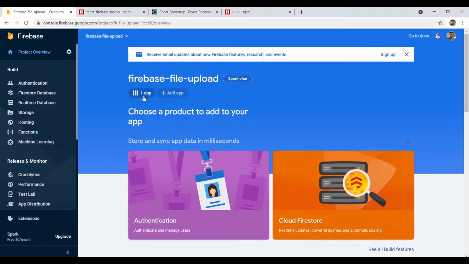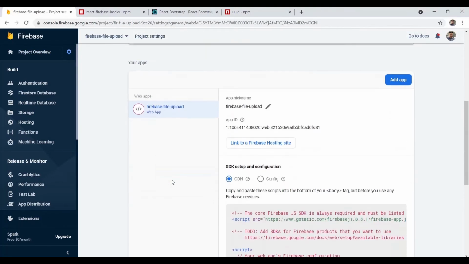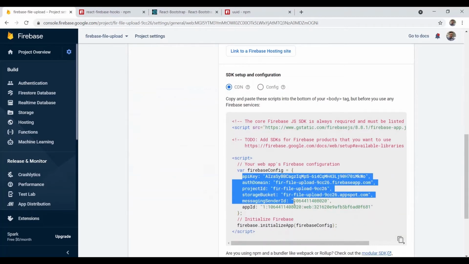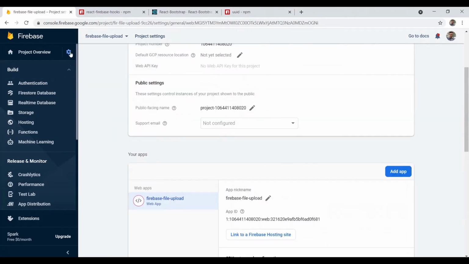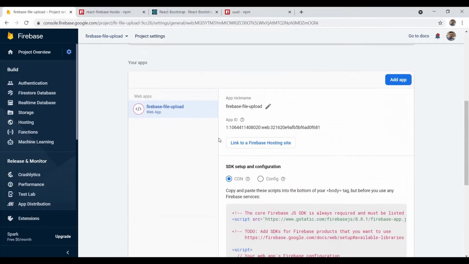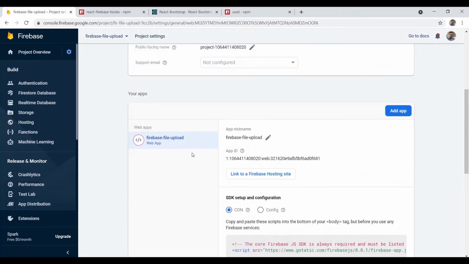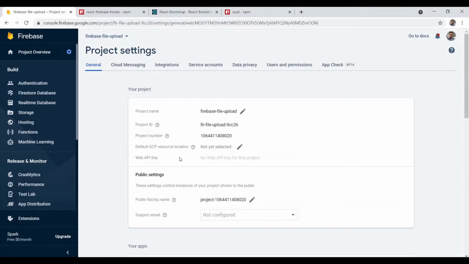Once we have that, we're going to continue to our console. So you see we have one app, project settings. Now those configs are right here if you ever lose it. This little gear, project settings, and then you come down to the bottom and they're here. Now if you're doing a web app, or I'm sorry, a mobile app, it's going to be a different setup. I just haven't gotten to those videos yet, but I will.